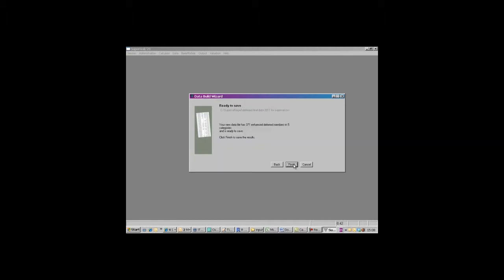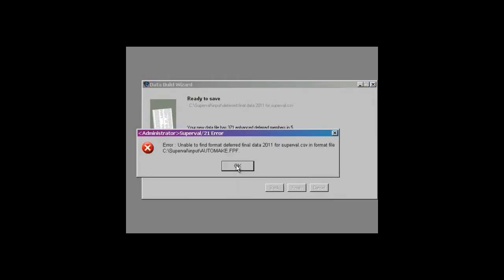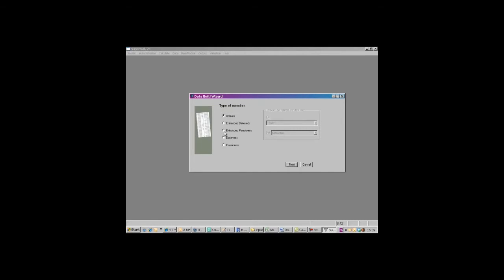Click next a couple of times and it will tell you how many members you've got in the deferreds categories, and it tells you how many categories you've got. Again, it tells you it can't find that auto-create. Don't worry about that. Click OK and you should be fine. Finally, let's build the pensioners. Let's just load the pensioner members in.